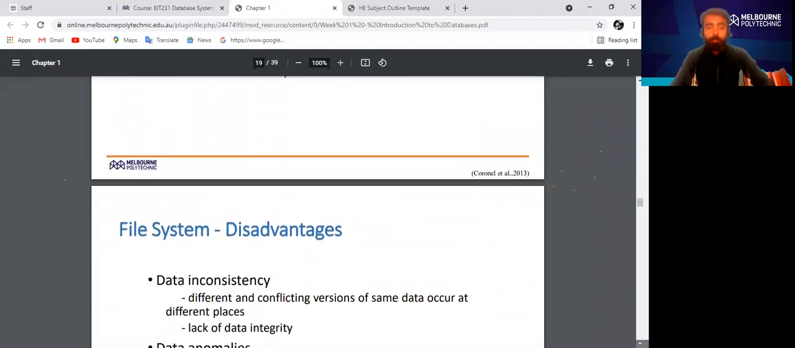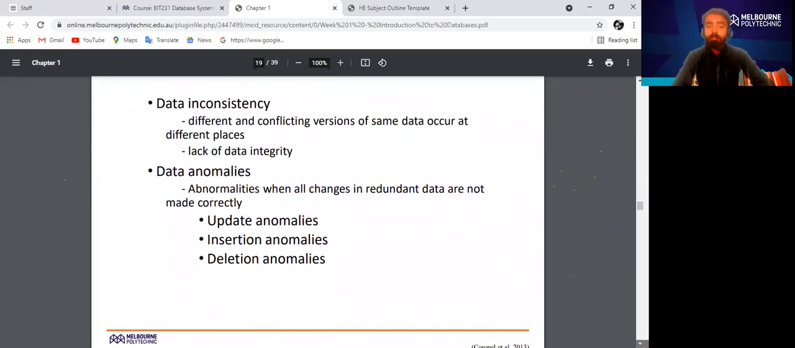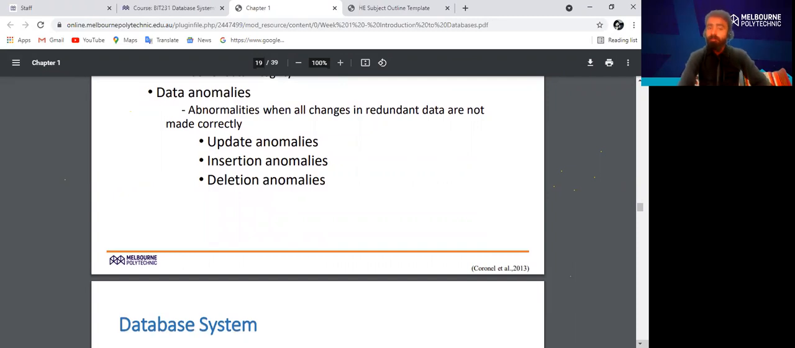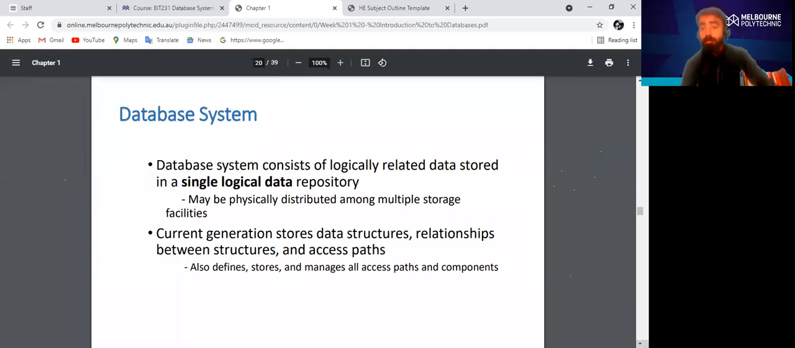Okay. So next we have the inconsistencies, consistency anomalies, and updates. Anything else is very difficult to do. With updation, insertion, and deletion, if you have big data and lengthy files, it's very difficult to manage. A database system consists of logically related data stored in a single logical data store, which may be physically distributed among multiple storage facilities. Current generation systems store data structures and relationships, and if you use logical data, it is very easy to manage.